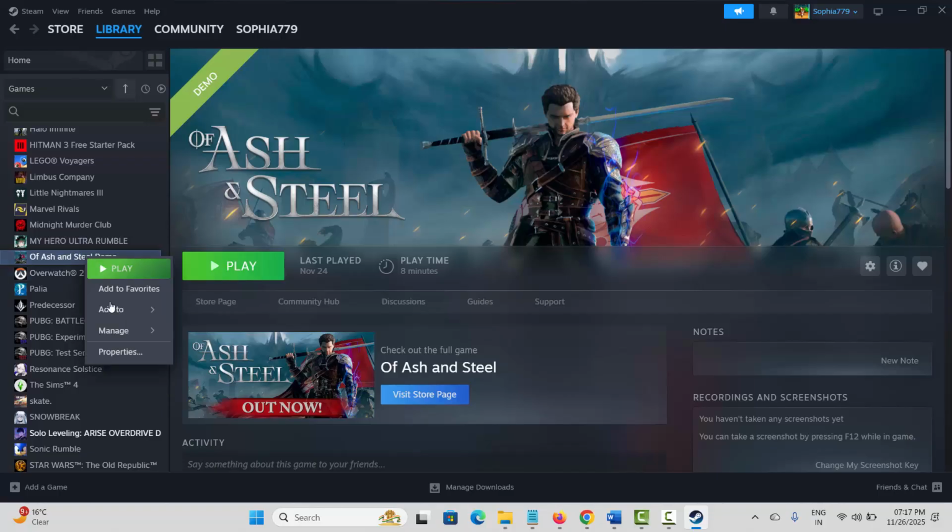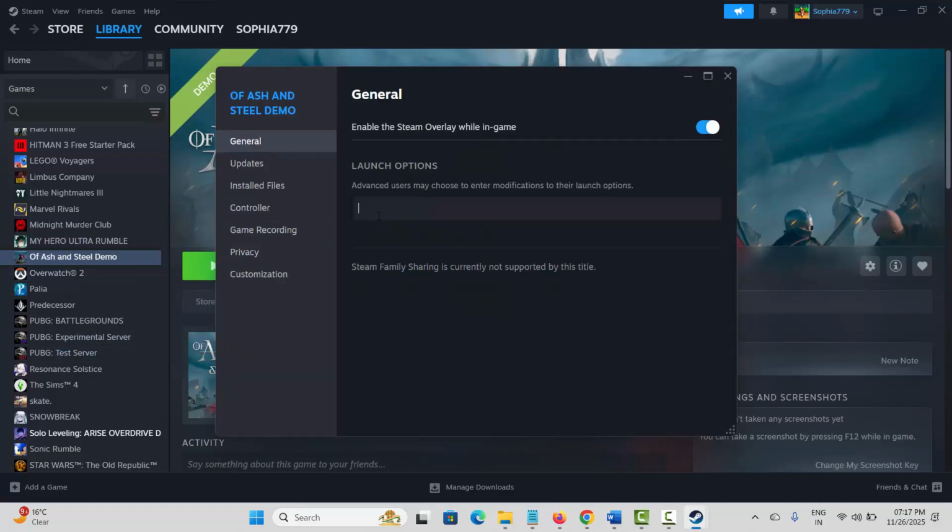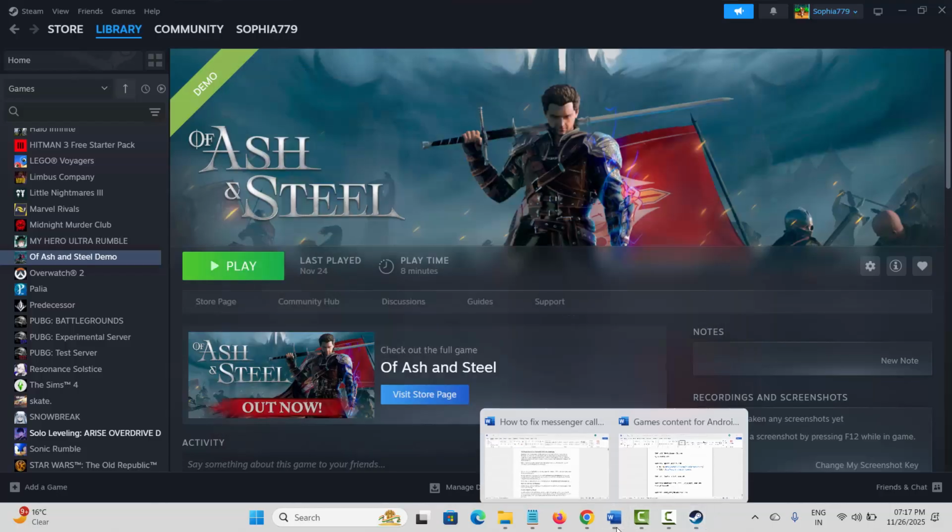Just select the game, right click on it, click on properties. Now under general here you have to type -dx11 and then launch the game and check if it is working or not. If not, again come back, type -dx12 and then try to launch the game and check if it's working. If not, remove this launch option and move to the next solution.